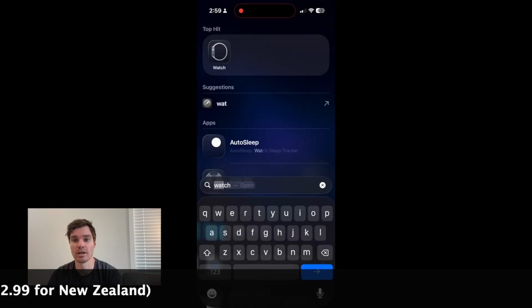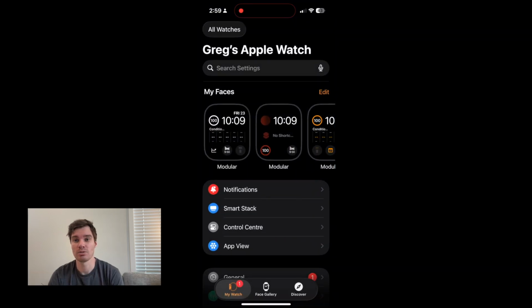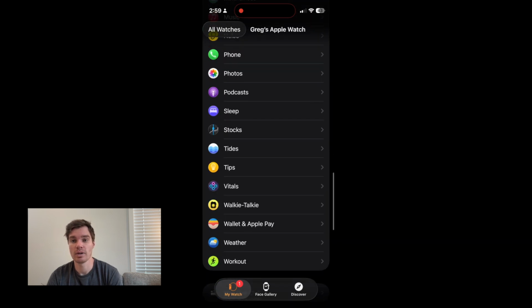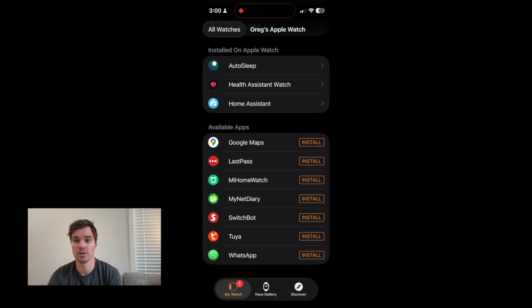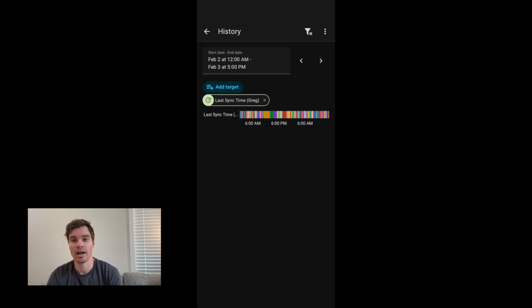Once you have the iOS app set up, it is highly recommended that you install the Watch app as well. The Watch app enables even more regular background syncs. To do this, scroll all the way down to the bottom of your Watch app and tap on Install next to Health Assistant Watch. To have the optimal conditions, it's recommended to always make sure that the app on both the Watch and the phone is open in the background.